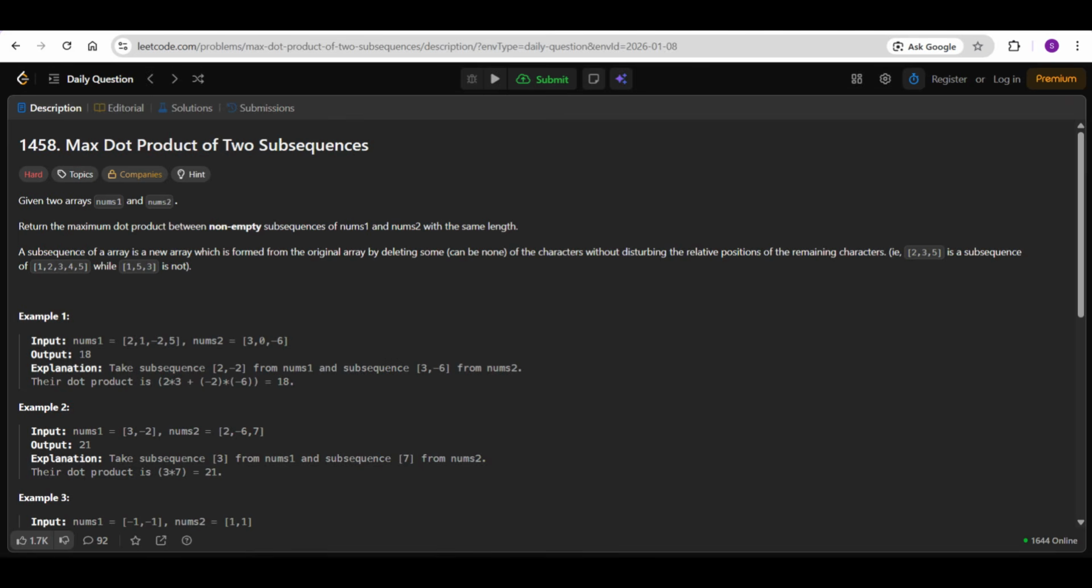Important constraints. The subsequences must not be empty. Both subsequences must have the same length. We must return the maximum possible dot product.